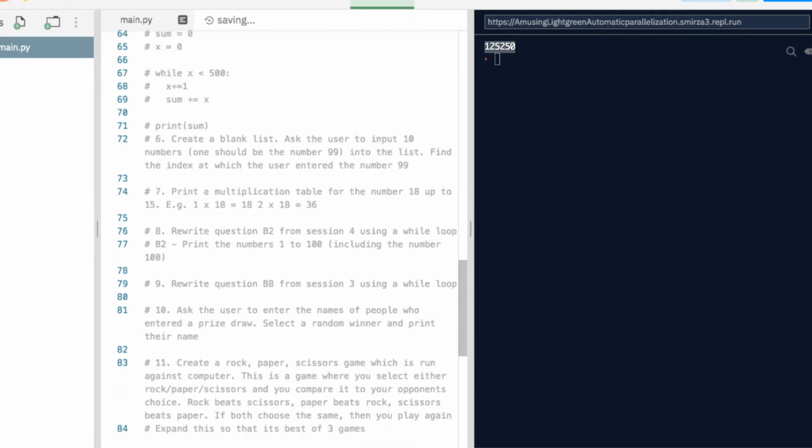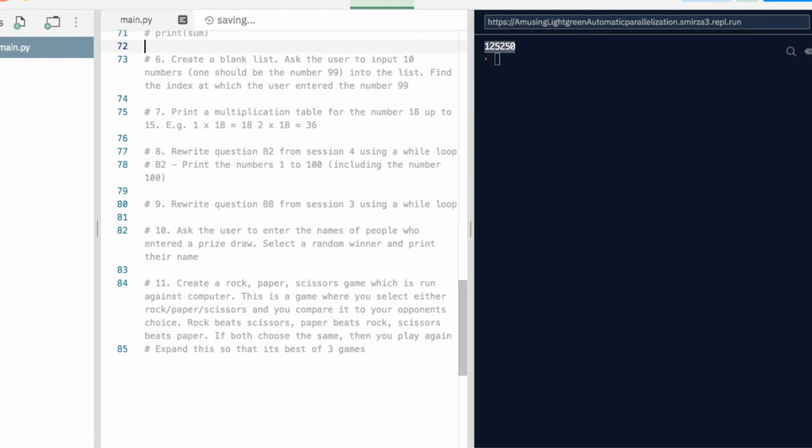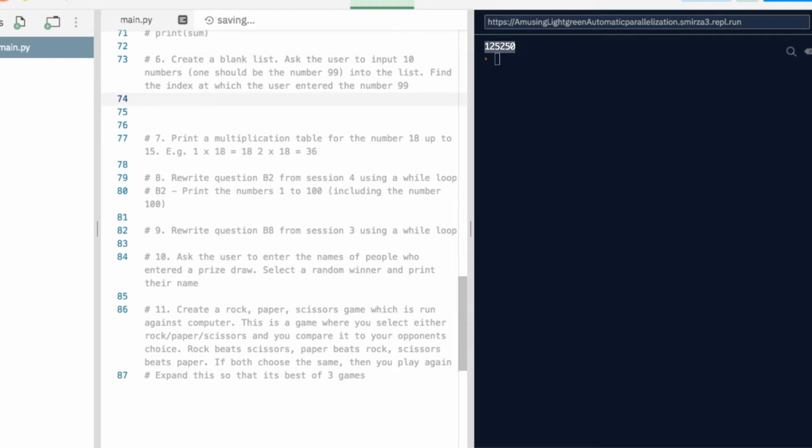Okay, next one. We are going to create a blank list and we're going to ask the user to input 10 numbers. One of those numbers is going to be 99 and we want to find the index at which the user has entered that number. So the first thing we need to do is create our blank list and we'll call this num in list and we'll create a blank list.